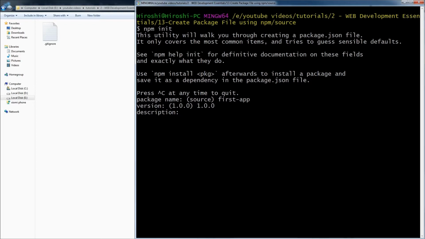Choose description of your app. My first app. And this is entry point. Entry point is the first file in your app. It is the index file. If it's a JavaScript app, it will be a JavaScript file. So here it will be index.js. Just use enter. Test command is the default first command.